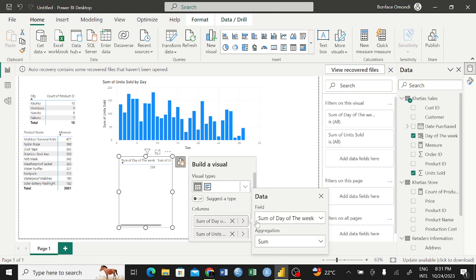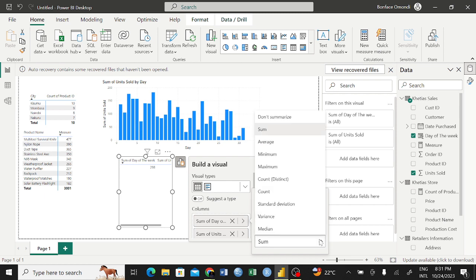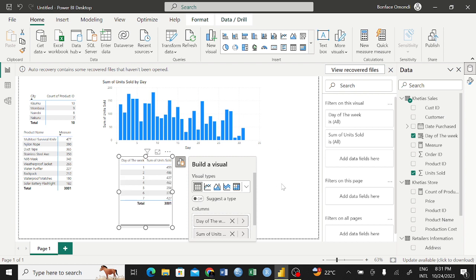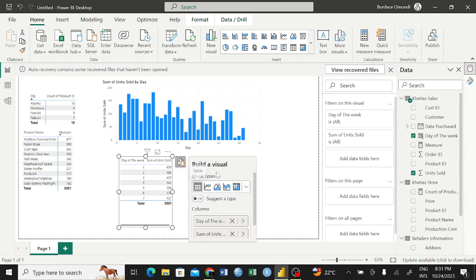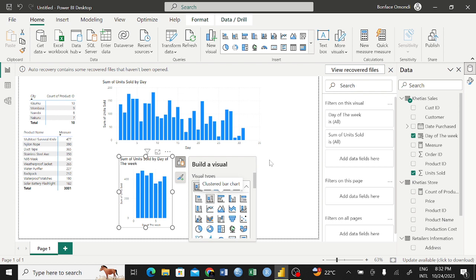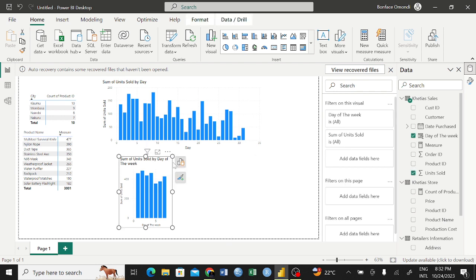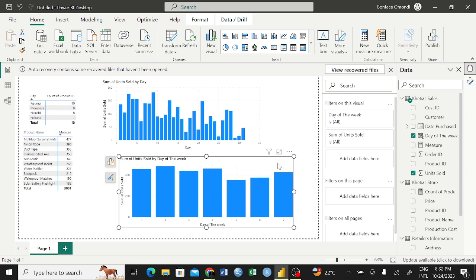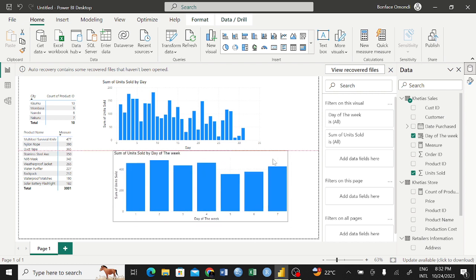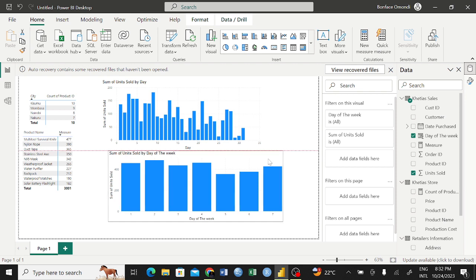So this one should not be aggregated. This should be, don't summarize. So we can change this back to this visual. Maybe this one. Is it a clustered column chart? So you can have a look at it now, right? Where did you go so that the day of the week can show not to summarize?